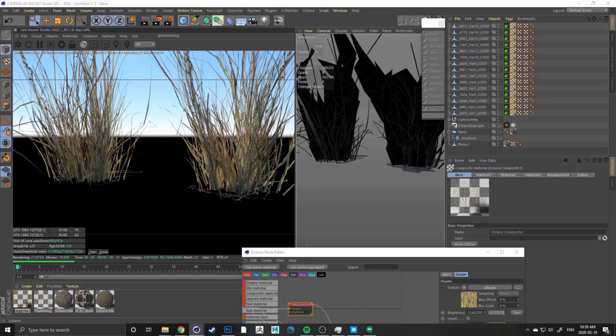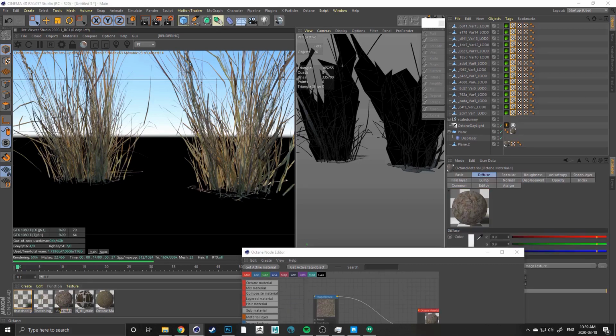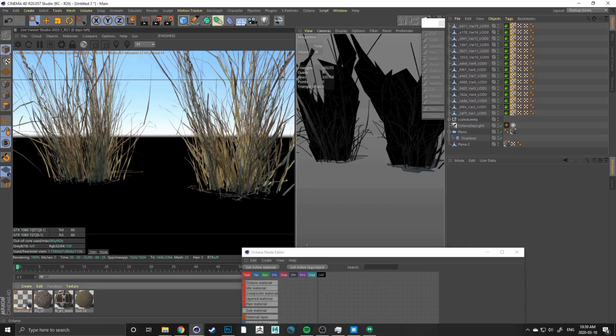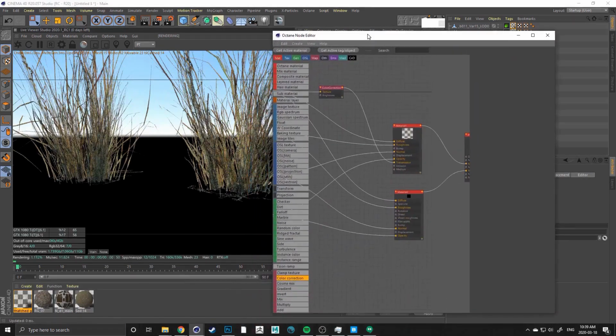Let's change the name of this to the thatched grass. Let's change this guy's name to Rocky Ground 07. And this guy will be Soil 14, I believe it was. We can actually delete this guy now, and let's focus on this one.